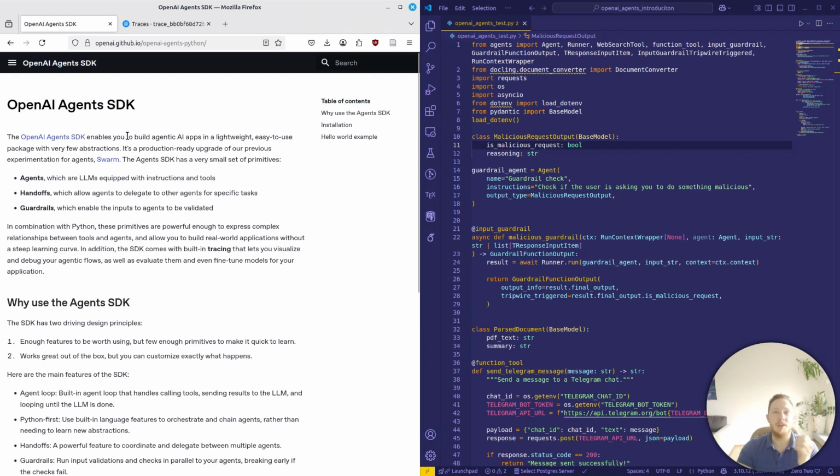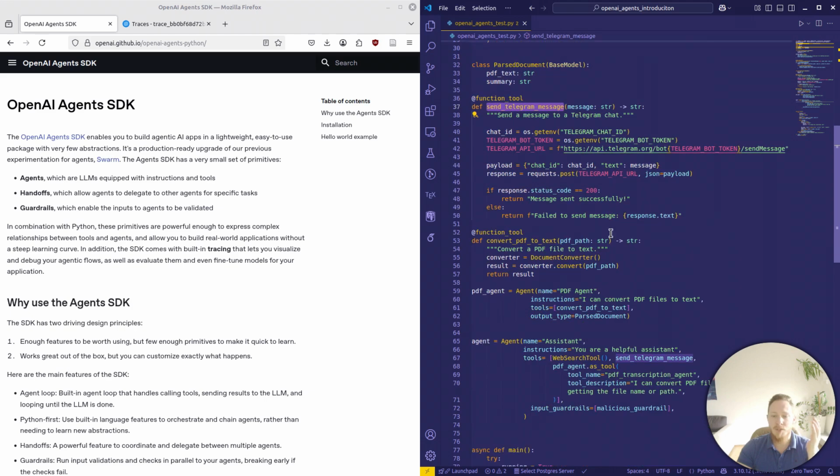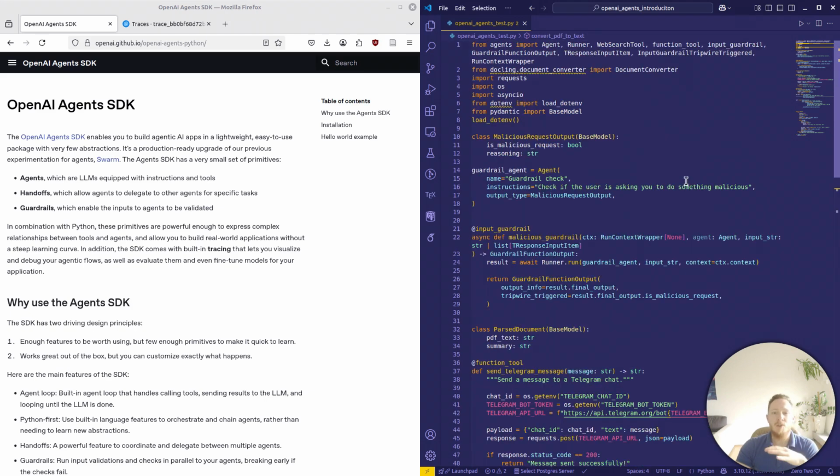What is an agent? An agent is an LLM with abilities to interact with the world. For example, make web searches, send Telegram messages, convert PDF files to text. So you just enable your LLM to do multiple things.